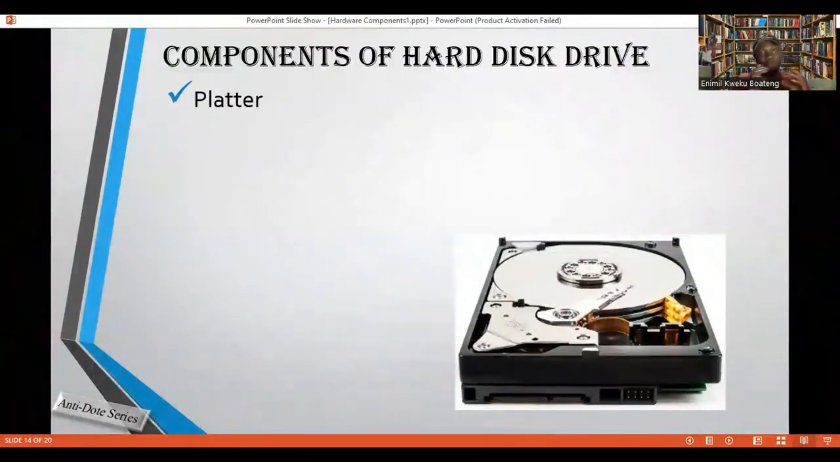Now, the platter is what stores the data. It is cylindrical or circular. As you can see in the image, that cylindrical thing there is a platter. And the platter is further divided into tracks and sectors. So data is stored on the platter in terms of tracks and sectors. But basically, the platter is what stores the data. Whatever data or files you have on your computer, your music, your movies, and all of that are stored on the platter. So when you move from the platter, we have the spindle.